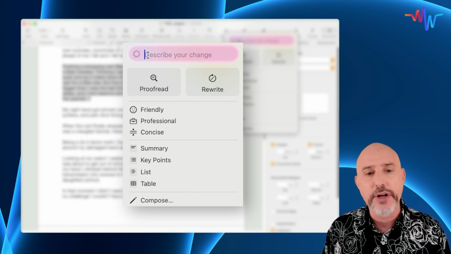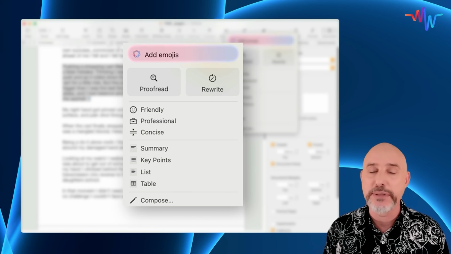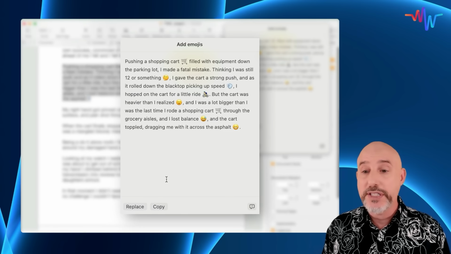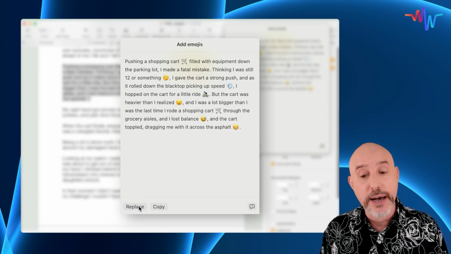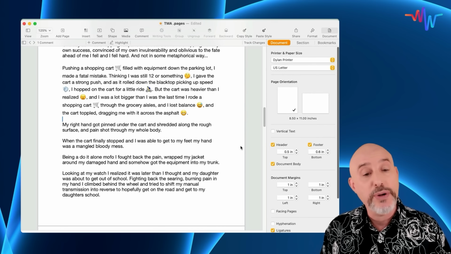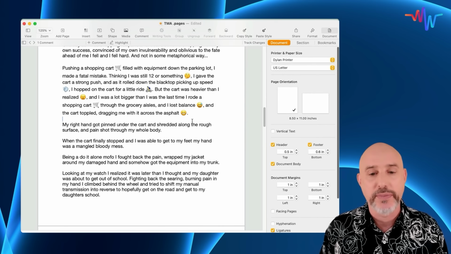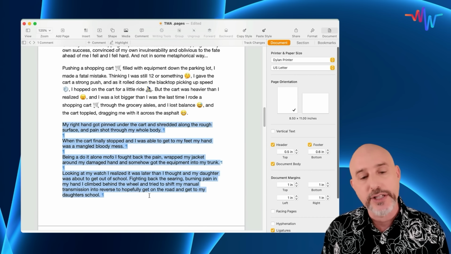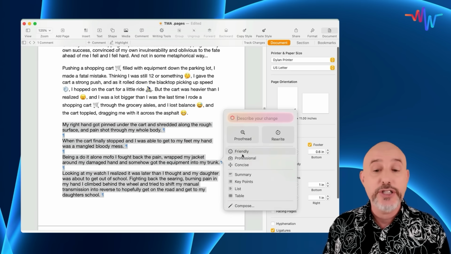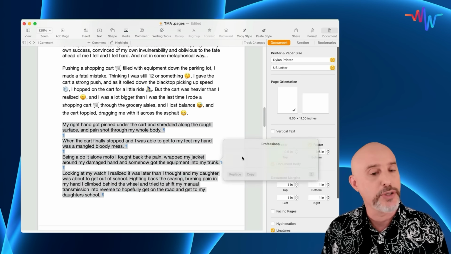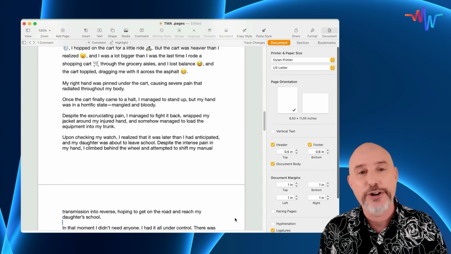Let me show you around. First up, let's describe our change for what we've selected here. I'm just going to have it add some emojis to this paragraph. Once it's selected the emojis or the changes it wants to make, you can either click Replace or Copy. I'm going to click Replace, and it's going to rewrite that paragraph with the new emojis placed right into the document. I can also select a chunk of this document, right-click and go back to Writing Tools, and change the tone of it, making it more professional. It shows all of the options and allows me to just click Replace to enter it into the document.